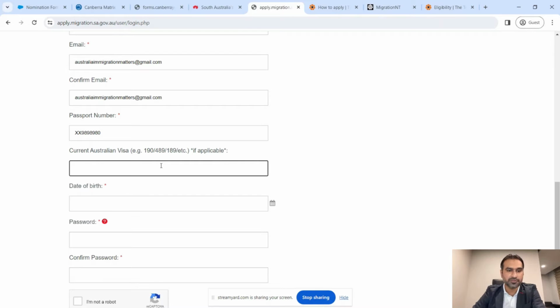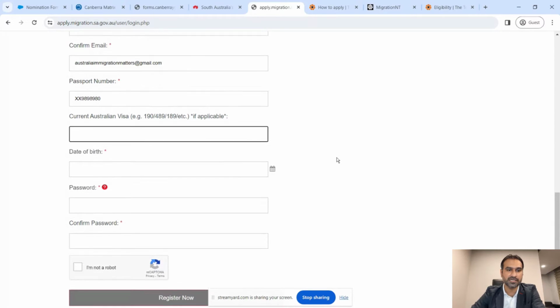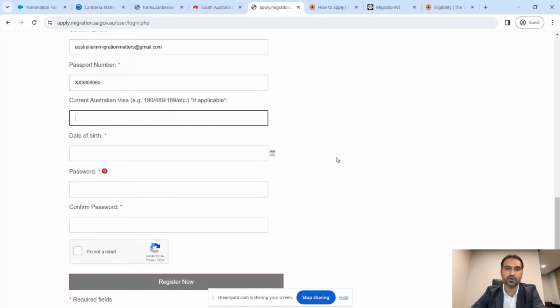Do you have an existing visa from Australia? If you are already on another visa, if it is applicable, you can mention it over here. Obviously it's asking because it is also applicable for the onshore applicant, so you will be entering your current visa subclass. Let's suppose this person is currently an offshore applicant, so we will skip this question.